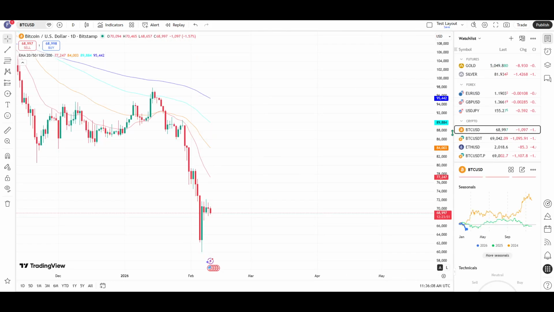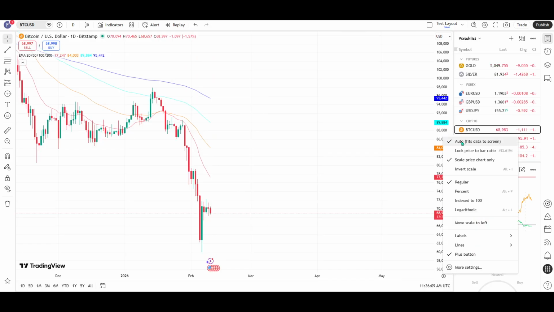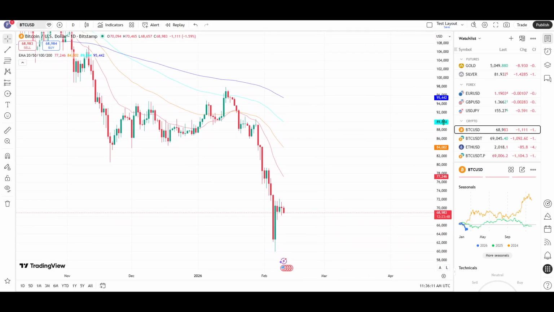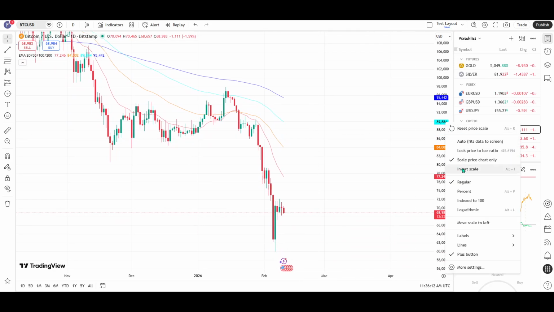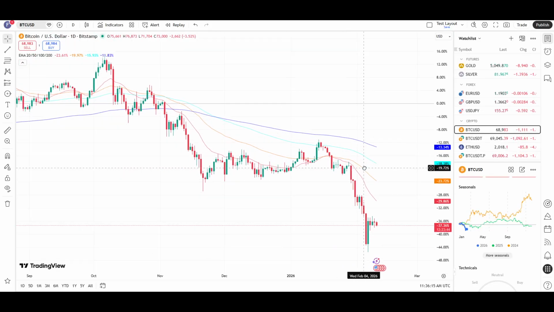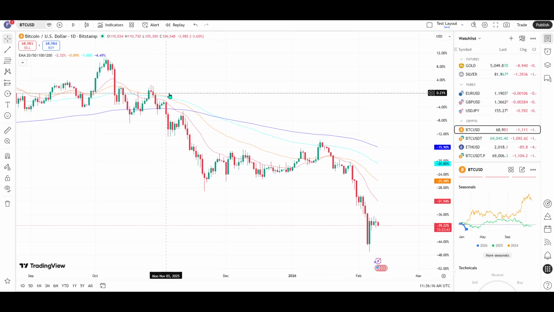If you prefer using the keyboard, there's also a shortcut. Press Alt+5. This is a fast way to switch to the percentage view when you're in the middle of your analysis and don't want to break your flow to search through menus. Try it whenever you want a clean, relative view of price action.